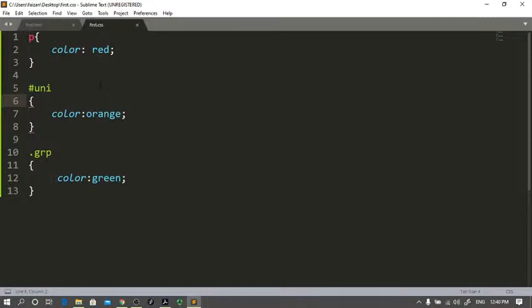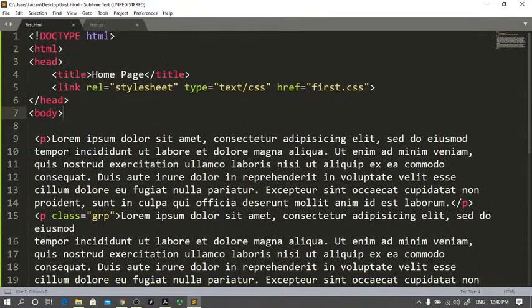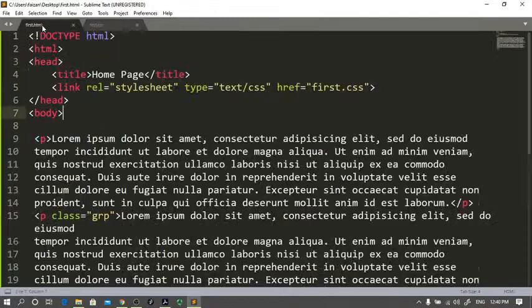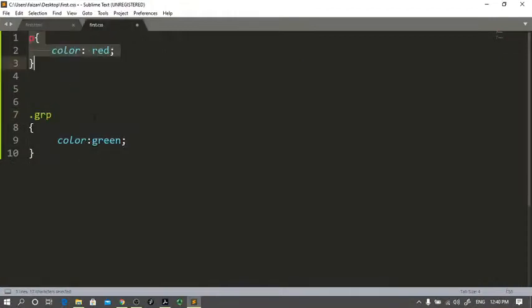Don't worry. Okay, so now if you see, this unique is not there. Let me remove it. Now you see, both of these are paragraph tags, and both of these are selected here, and the color is red. And then I have specified in one that this is a class, and I have selected it, and I have changed the property of it.